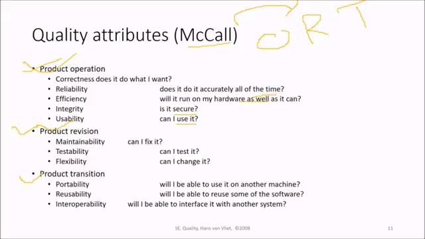Then product revision: maintainability, can I fix it? Testability, can I test it? Flexibility, can I change it? These are the product revision aspects of McCall quality attributes. Then comes product transition. Portability: will I be able to use it on some other machine? Reusability: will I be able to reuse some of the software or some component of the software? Interoperability: will I be able to interface it with another system?